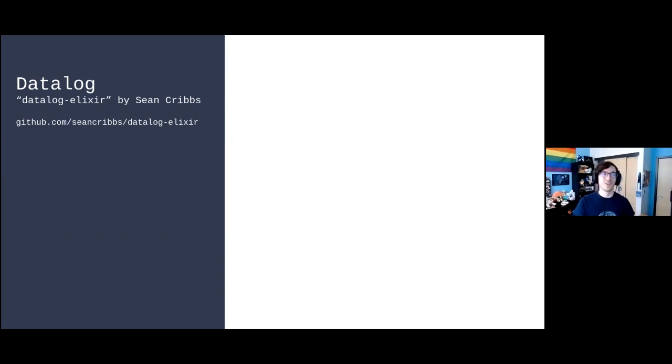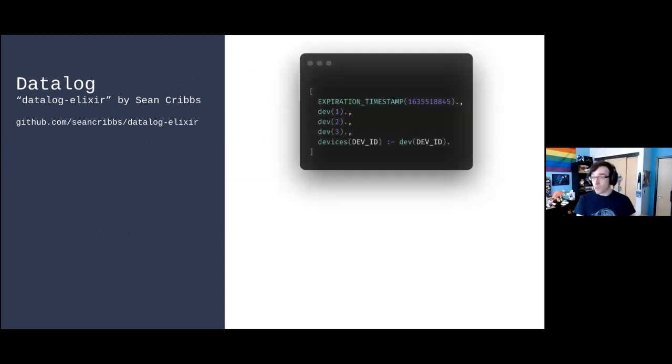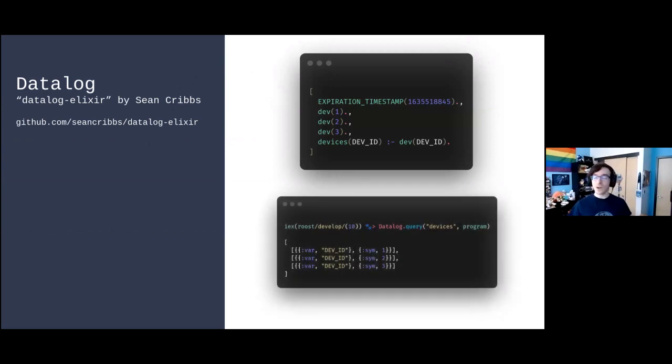The way Sean's library works is you can basically just write Datalog as a list of atoms and then you can query it. And it's really easy. You can see I make a fact and then I make a query and then I query it in IEx and I actually just get back the solved result. It's very cool. This is perfect. This is exactly what I need.